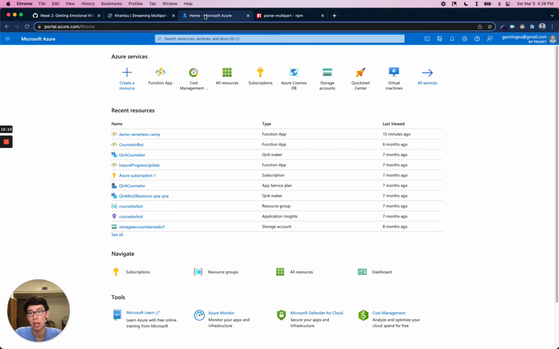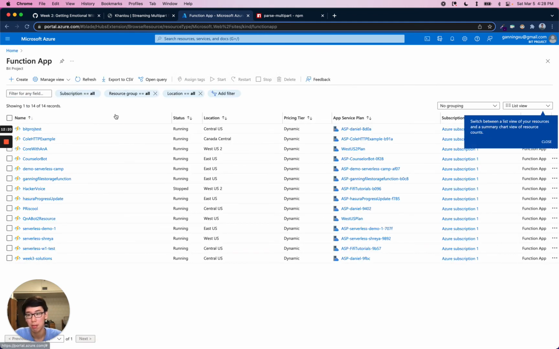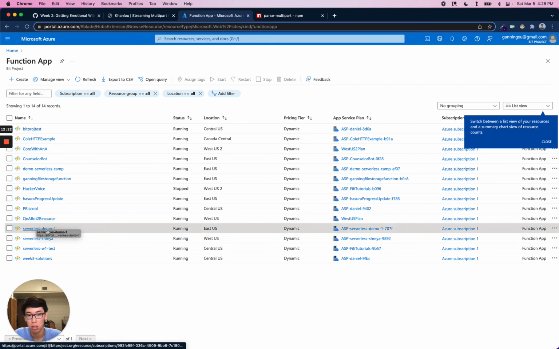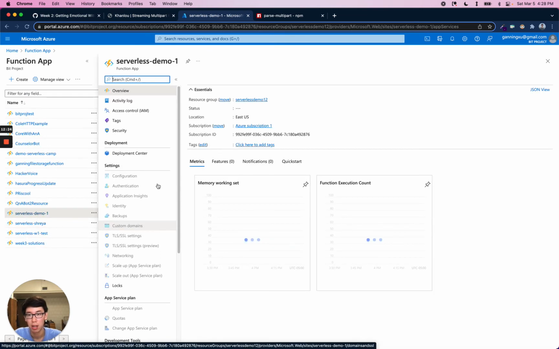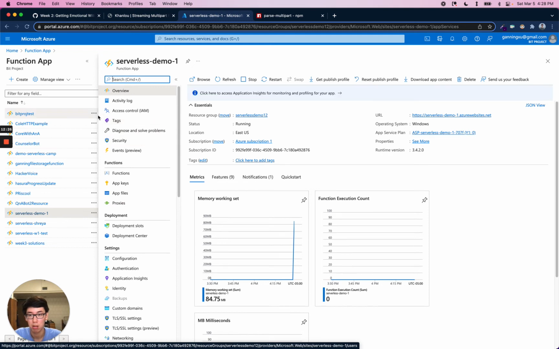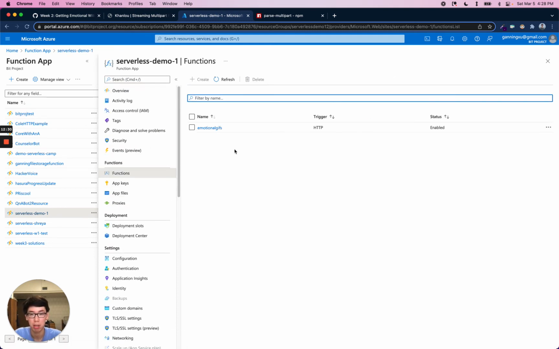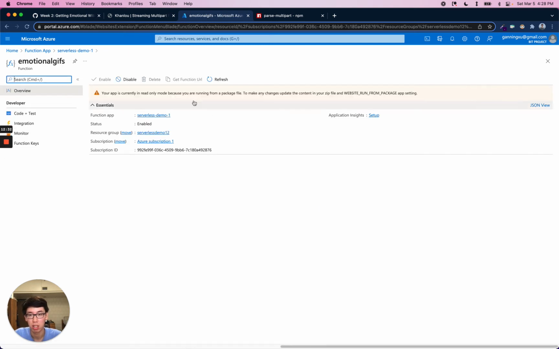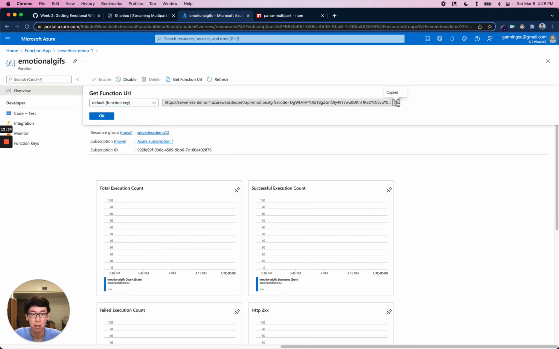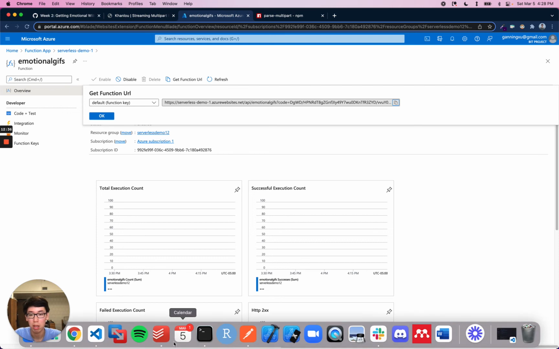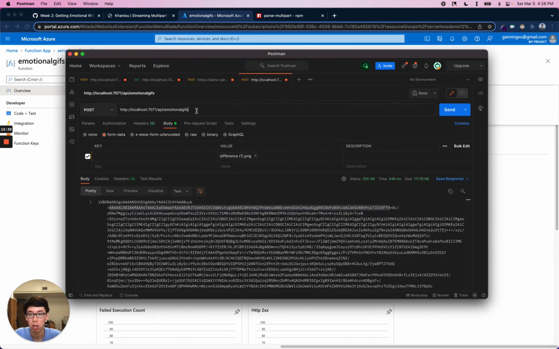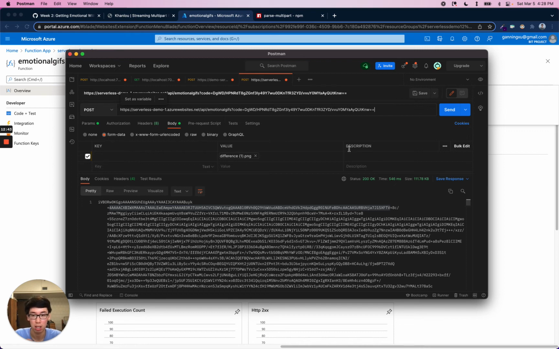So let's go ahead and head to Azure portal. This is what you should see, maybe without these resources, but let's head to function app because that's what we have. We named our serverless demo1, find that right there. And you'll notice that this overlay appears. So let's head to functions because we have that. Get the emotional GIFs function, get the function URL. And this is what's actually going to be the equivalent of your localhost URL right here. So now this is a live URL that you can hit and get the same response.